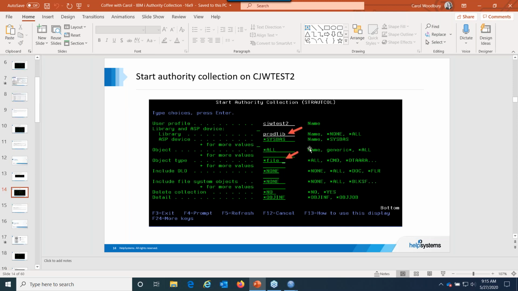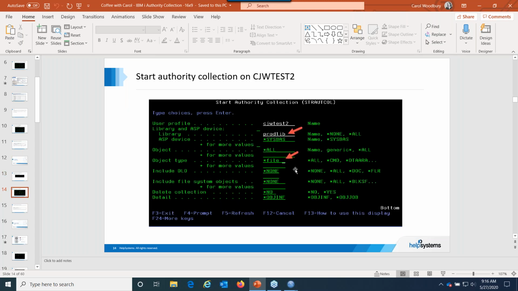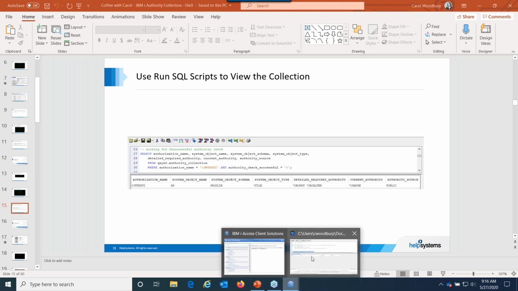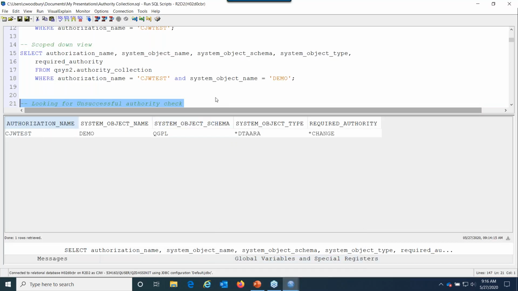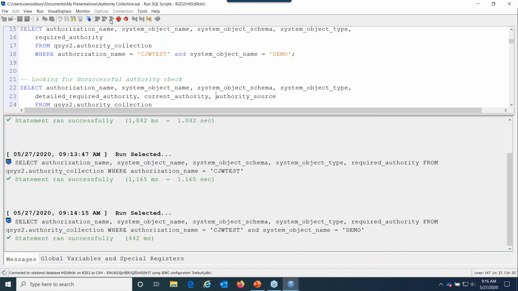Okay, what I would do is start this authority collection again, in this case for CJW test 2. I am going to start it on the library called ProdLib, because is that where it is? Nope. Well, we're going to start on ProdLib, okay, and it's a file. So when I go and run that SQL, it's going to show me that I have an unsuccessful authority check.